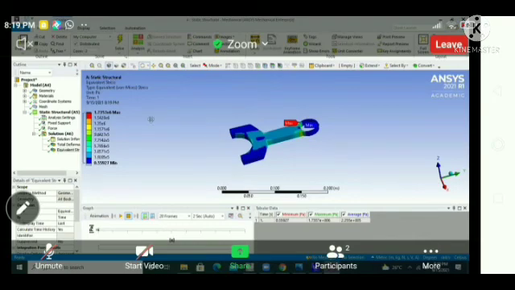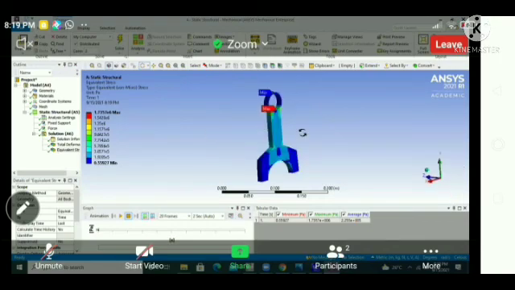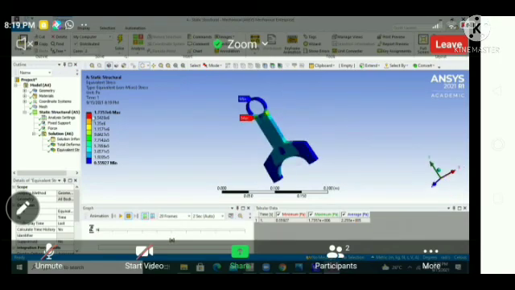Here you can see the stresses are represented on the specimen and the values are given on the left side, showing which color represents how much force or stress.